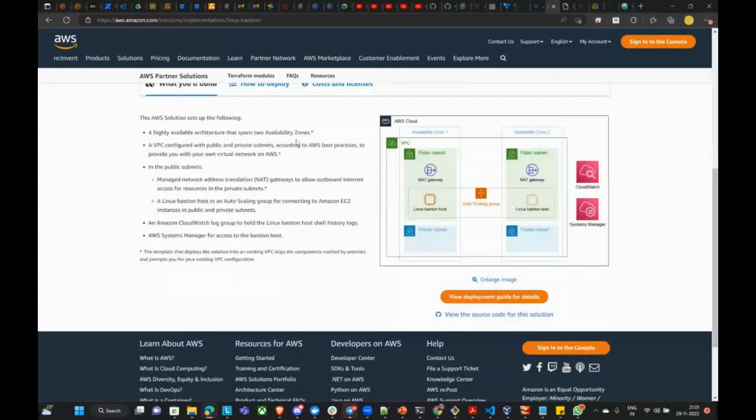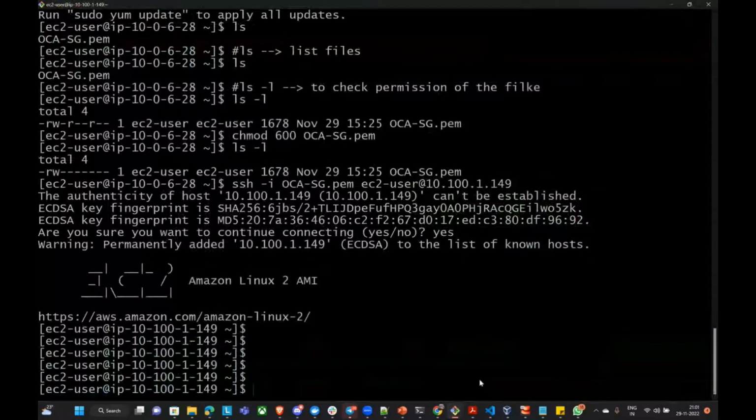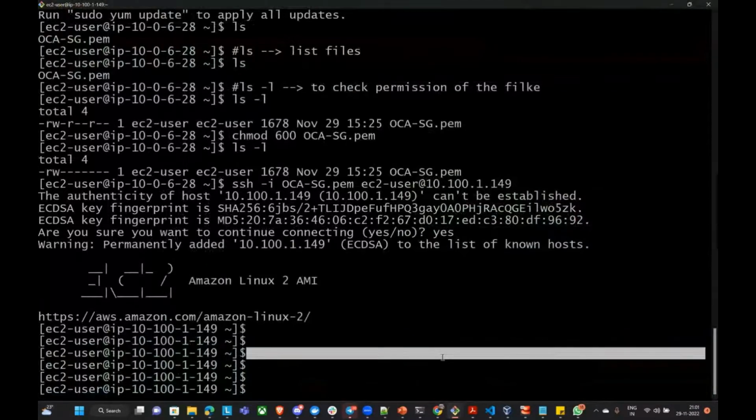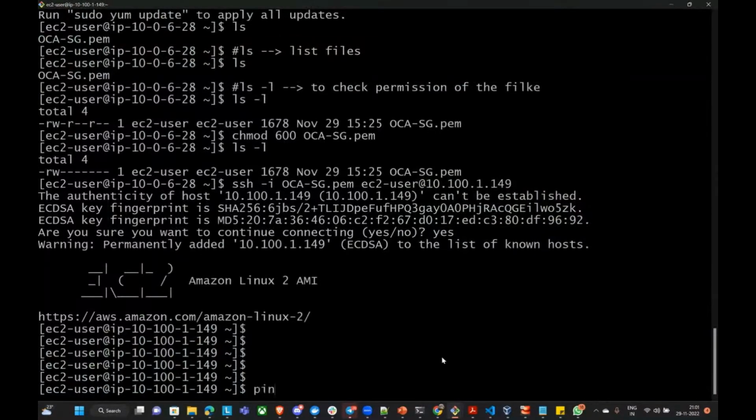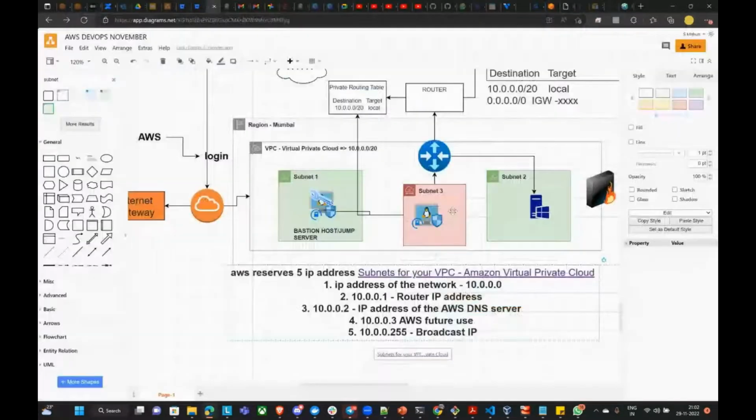Okay, now fine, I have logged in here, but now I'll try to ping google.com. So will I be able to connect? Yes or no? I am in the private instance now. So will I be able to connect?